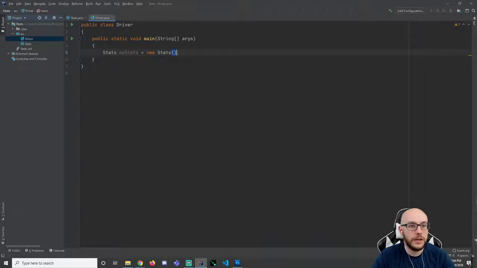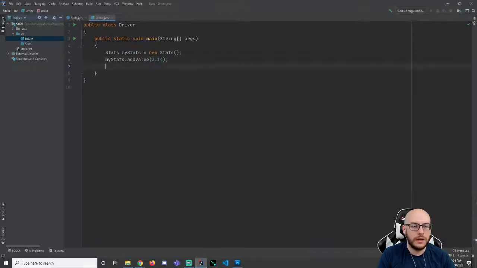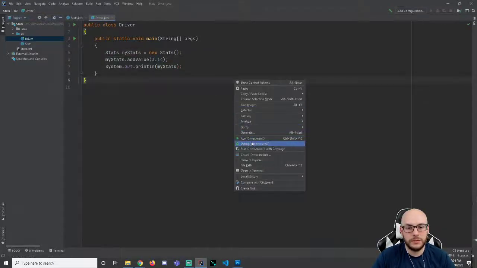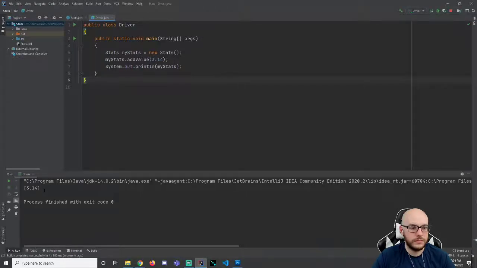Okay. The array list is inside of this, which means in order to get values into that array list, I'm going to go through the method that we made called add value, right? Something like 3.14. In order to see this, I would need to print off my stats. Let's right click in free space, tell it to run. There's only one value there. And we can see that content's there, right?